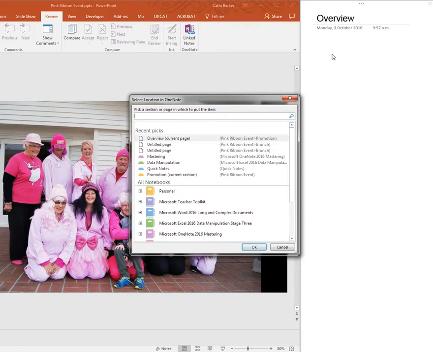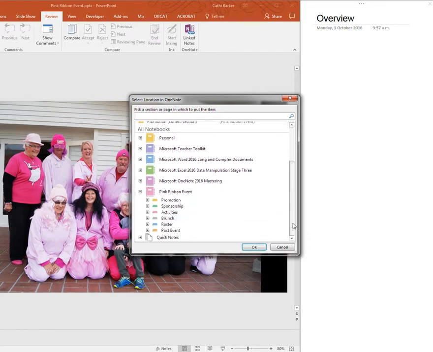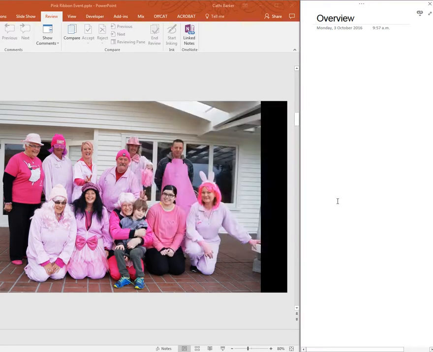Now it's in this page that I would like to keep the notes, but I do have the opportunity here to actually choose which notebook, which section, and in which page I'd like to keep these notes. So I'll go Cancel and stay with my Overview page in the Promotion section. Now I'd like to keep some notes about this slide here, for example. So I'll click on my Overview page and I'll put a note to identify each member of the pink team.